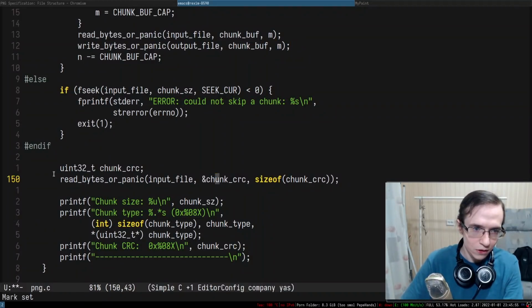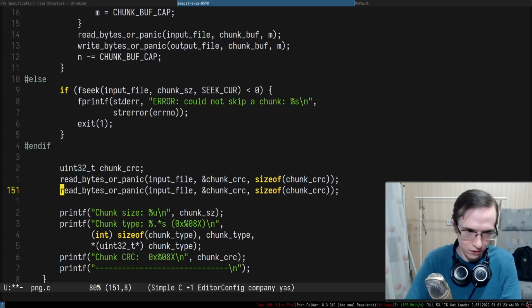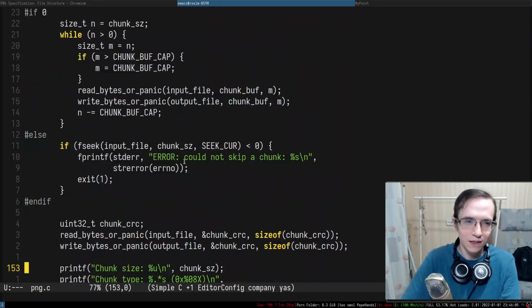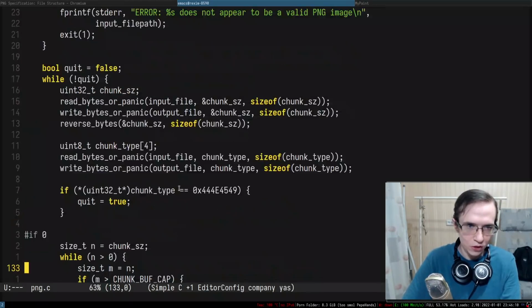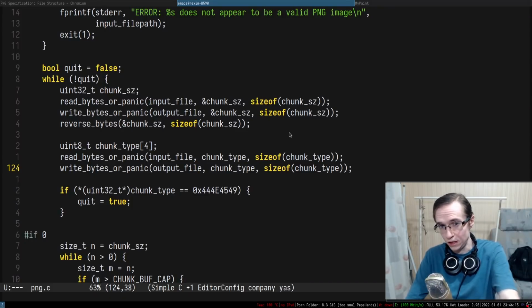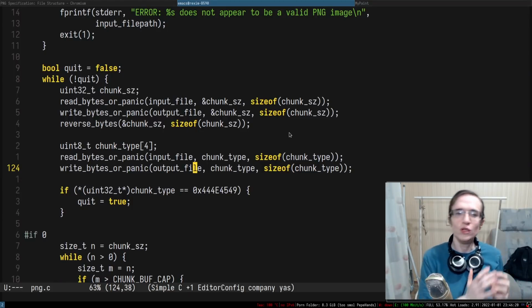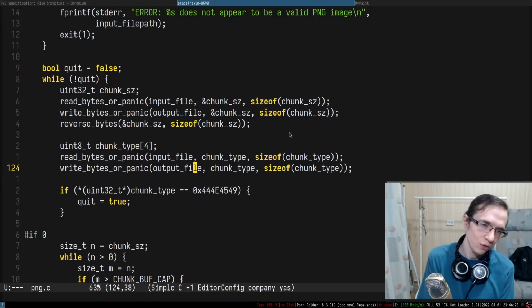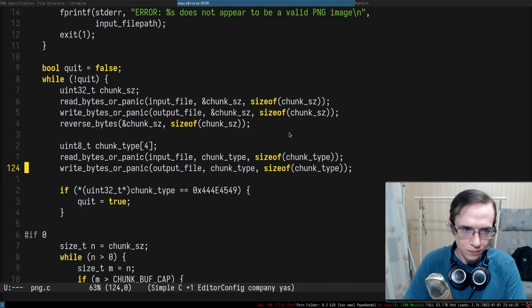And in here, we are basically copying the CRC. So we're going to write bytes or panic into the output file, and that is basically it. Essentially what we're doing is just copying one file into another one, chunk by chunk, but that will allow us in the future to inject new chunks in there, if you know what I mean. So that will allow us to do more interesting things.